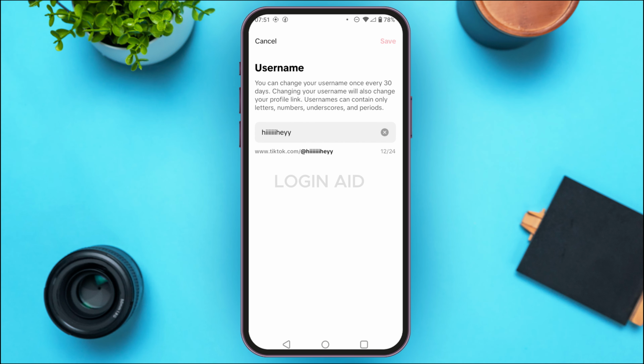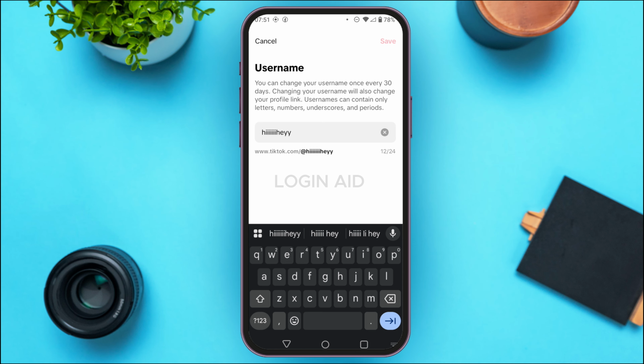Now after you do that, you'll be able to change your username over here. Keep in mind you can change your username once every 30 days. So this is the initial username. Now enter the new username over here. Usernames can only contain letters, numbers, underscores and periods. So simply create the username likewise.